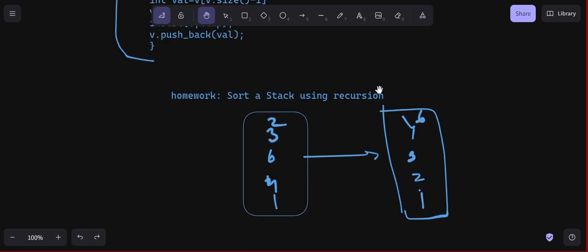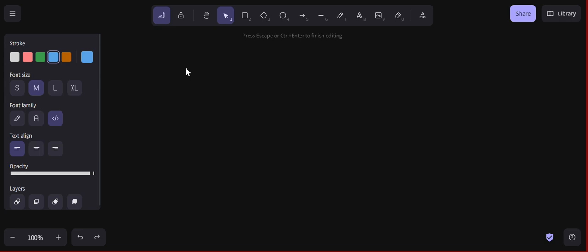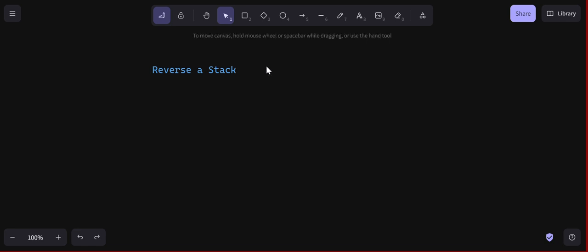Fine. So this is sort using recursion. Now, we will be doing something called reverse a stack. There are many other questions which I will be giving you as assignment, like making subsets and permutations using recursion. Those are very basic questions. I wanted to do something different, hence I am picking different types of questions, which require a little different thinking.